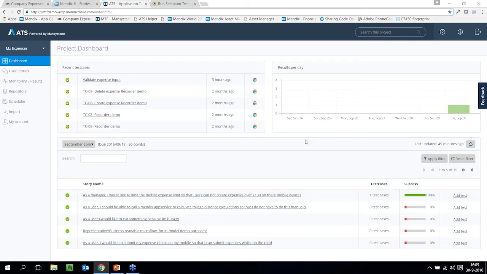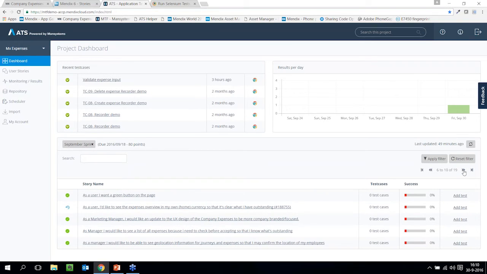So going into the project, each project or each application has a dashboard itself as well. You will see an overview of the recent test cases that have been executed, some graphs on the results per day, but most importantly, you will also here have a list of the different user stories, and the sprints that were defined in the Mendix portal are automatically synced and available within the ATS application. So I have here my September sprint, and what I can do is navigate to and find that specific user story that I would like to create a test script for.